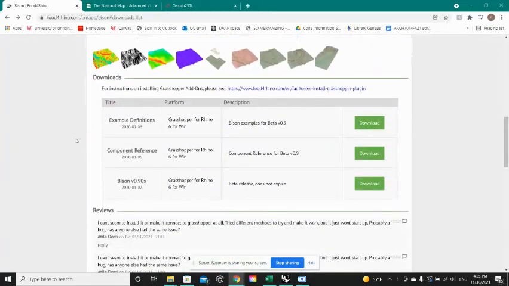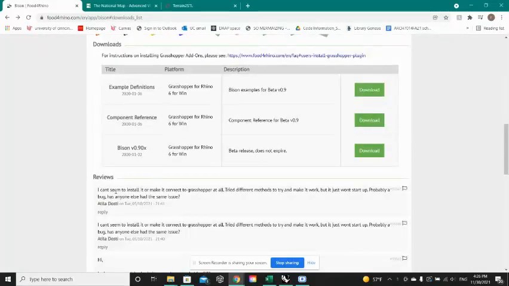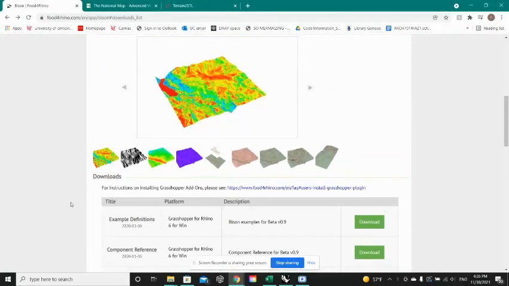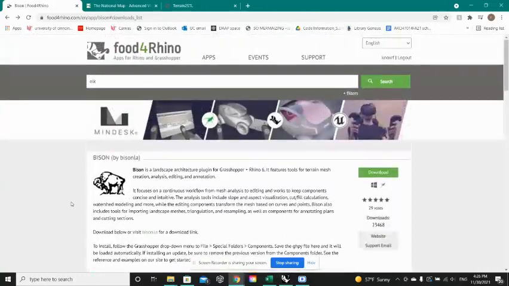What's nice on their page is that it has the actual plugin, but it also has the reference as well as example definitions. So if what I say and do doesn't make sense or doesn't work with your model, you can always look at their reference or their definitions and see if you can figure out your problem. As well as obviously Food for Rhino has comments and reviews and everything that you can try and troubleshoot in.